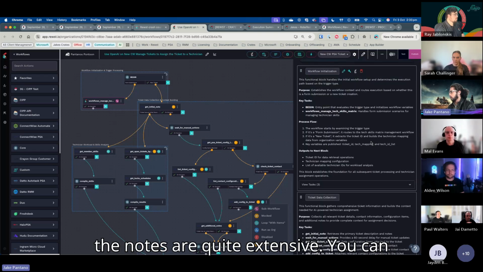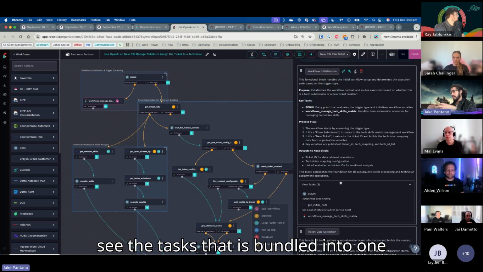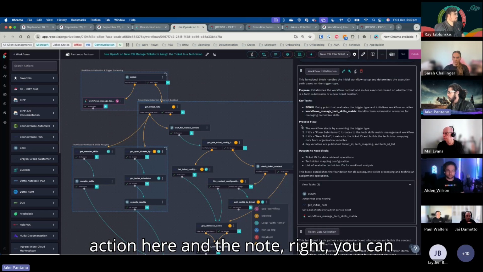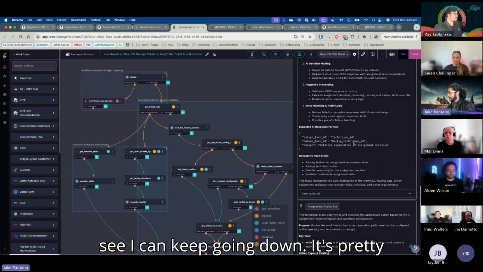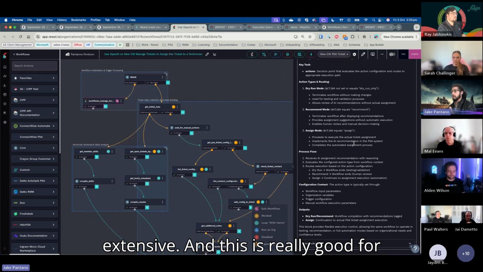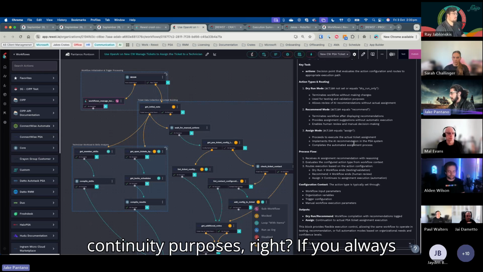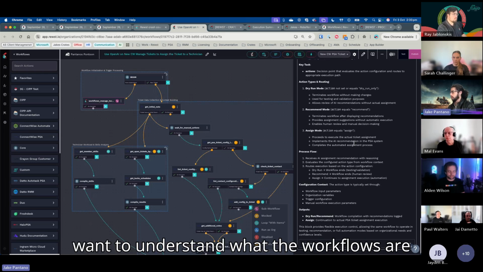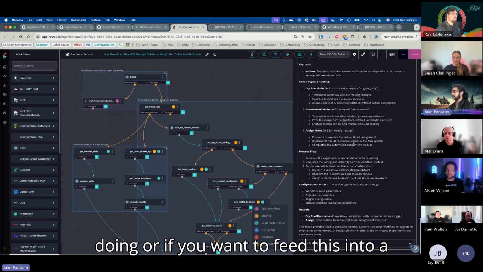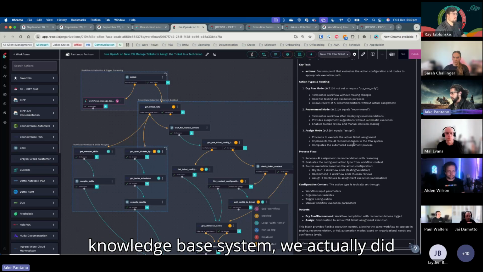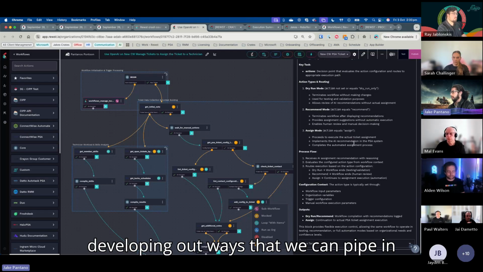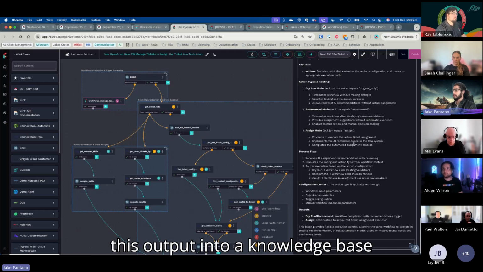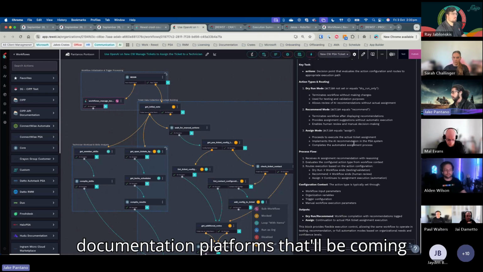And you can see here, the notes are quite extensive. You can see the tasks that are bundled into one action here in the note. I can keep going down. It's pretty extensive, and this is really good for continuity purposes, if your audience wants to understand what the workflows are doing, or if you want to feed this into a knowledge base system. We did get feedback on that, and we are developing ways that we can pipe this output into your knowledge base documentation platforms.